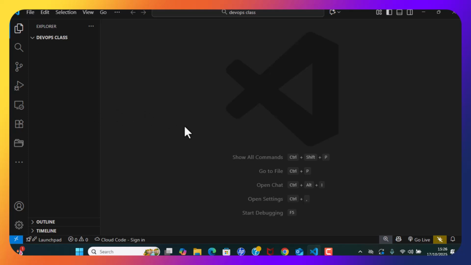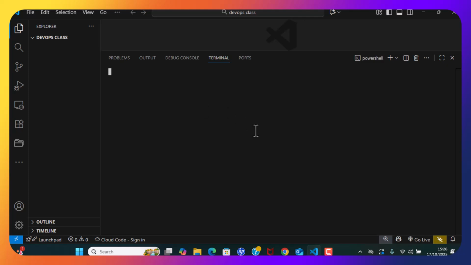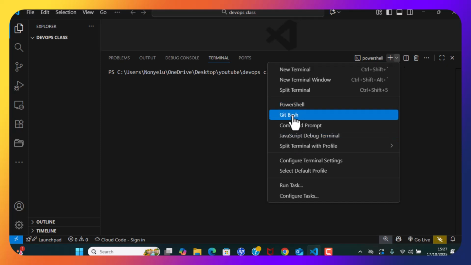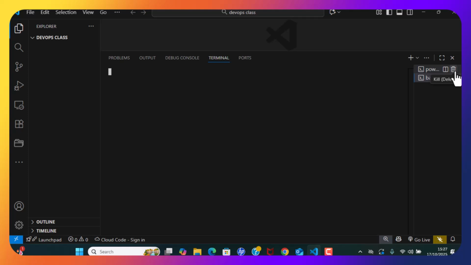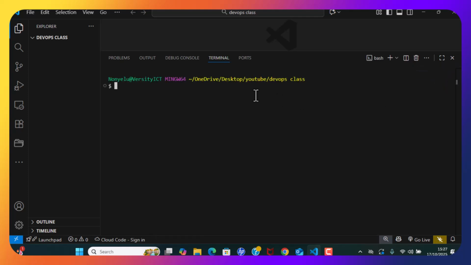So let's initialize a local repository right here. I am going to bring up my terminal with Ctrl J. Here I'm going to select Git Bash. In this video I am not going to be showing you how to install Git Bash, but if you want to install it, just go to your browser and type Git Bash. The first website that you will see there is their official website. Click there, download, and then install on your operating system. It's very easy to install.